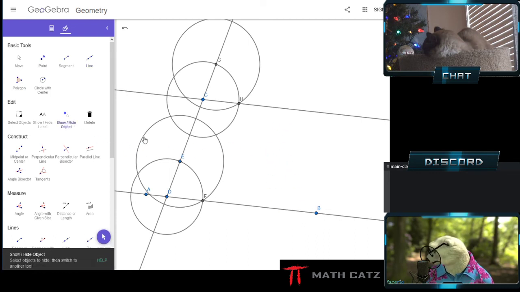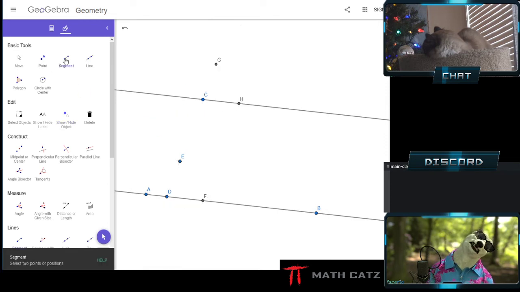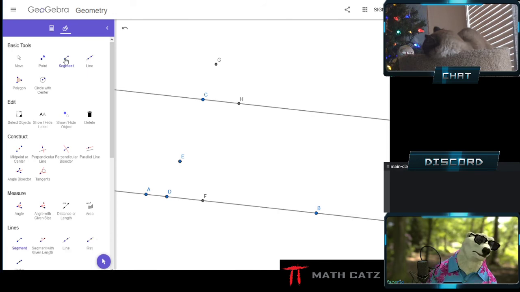Now, to show it better, you can maybe hide some stuff. Not hide it, just sort of fade it a little bit. And you can see, oh yeah, parallel. I like it. Can I eyeball it and say it's perfectly parallel? No, of course not. That's why there's a construction.